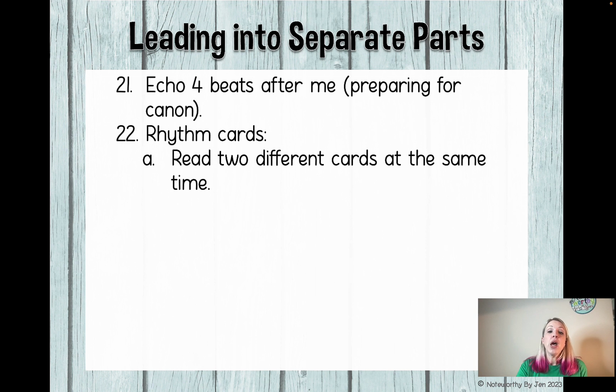Okay, let's go back to rhythm cards. These are super useful. Read 2 different cards at the same time. So maybe when you first start doing this, the teacher is the one who reads one set, and then against that, the class reads a different set. They like that. Then you would split maybe to 2 different groups of students doing it against each other.